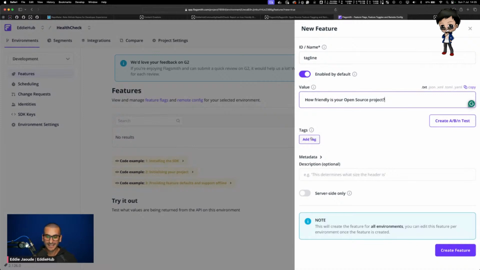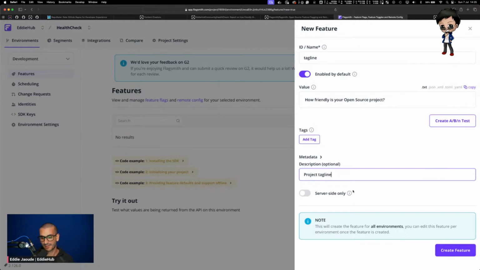So we can do that, and we can add tags. So it's a great way for us to group them together when we get a lot more tags. But I will do that later on when I get a better understanding. And I will just say project tagline as a description. It's not going to be server side only, so we're going to use that for client side as well. And like I said, it's enabled. And when we hit create, you'll see here it says for all environments. And I think by default, it is development and production.